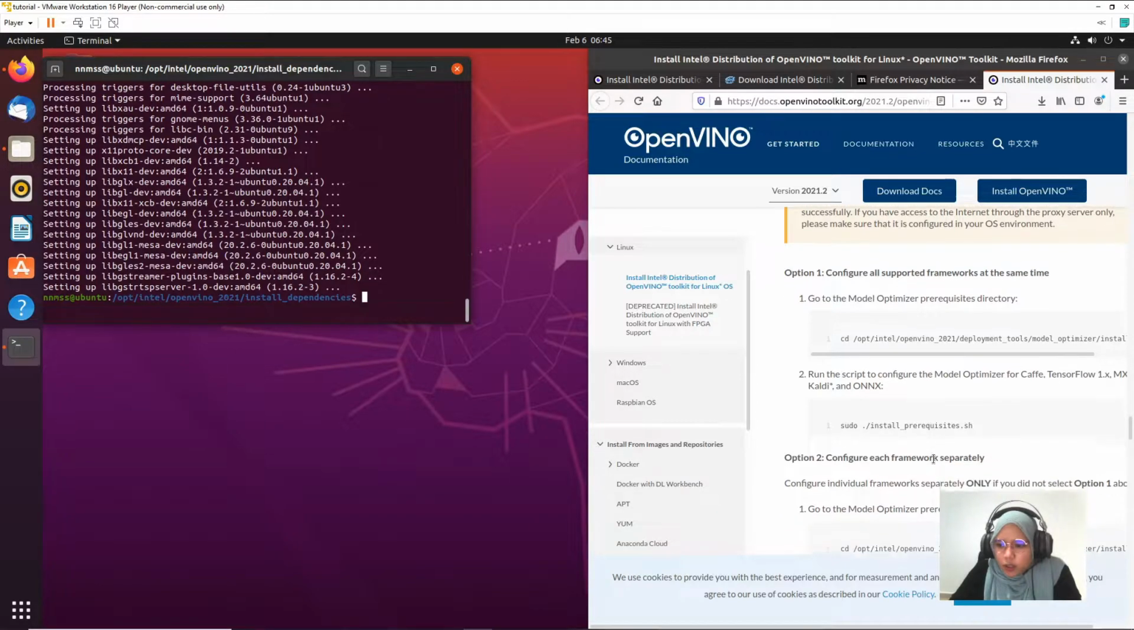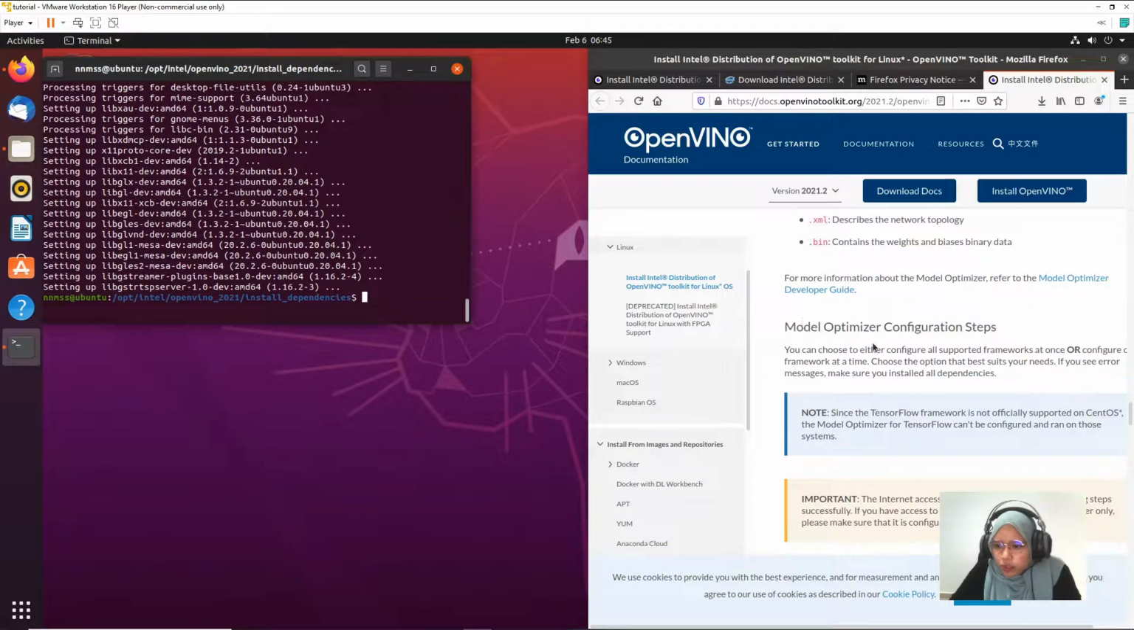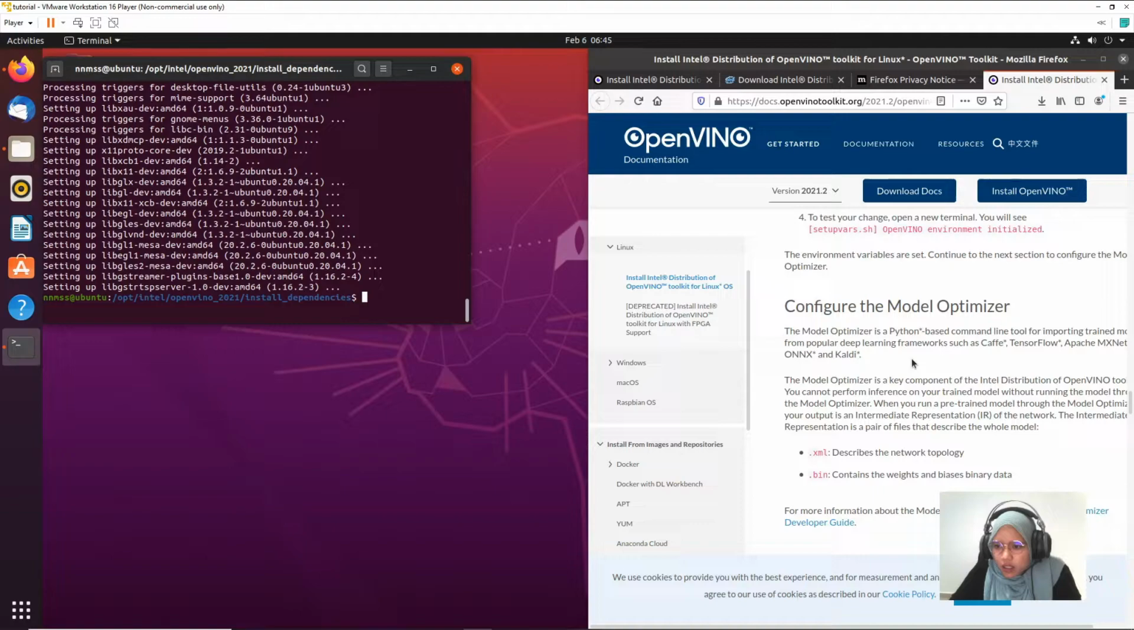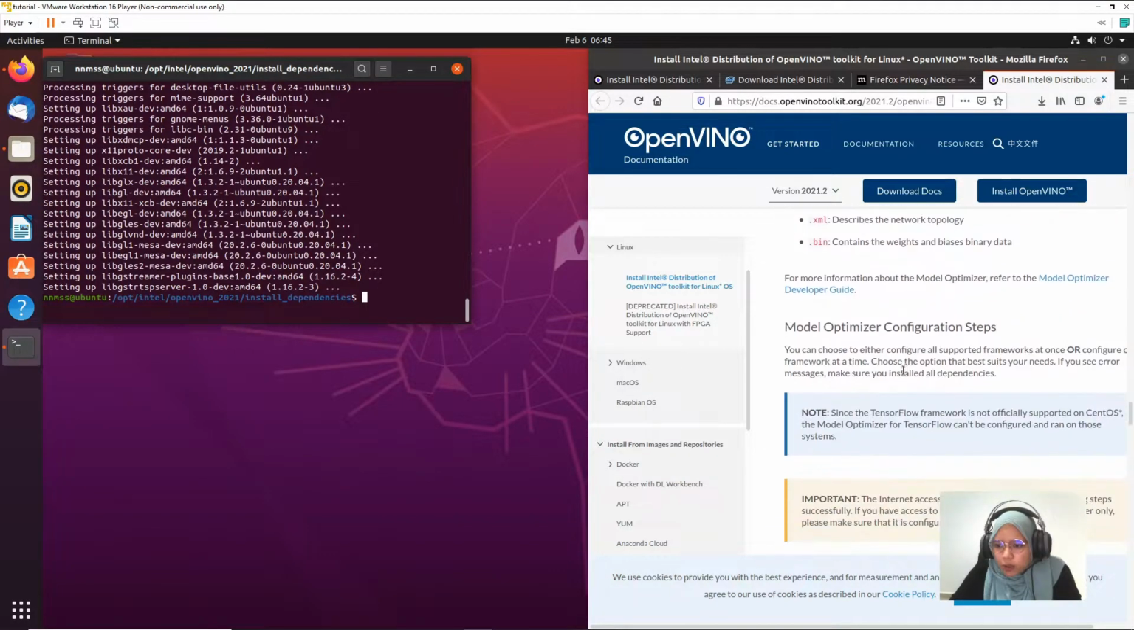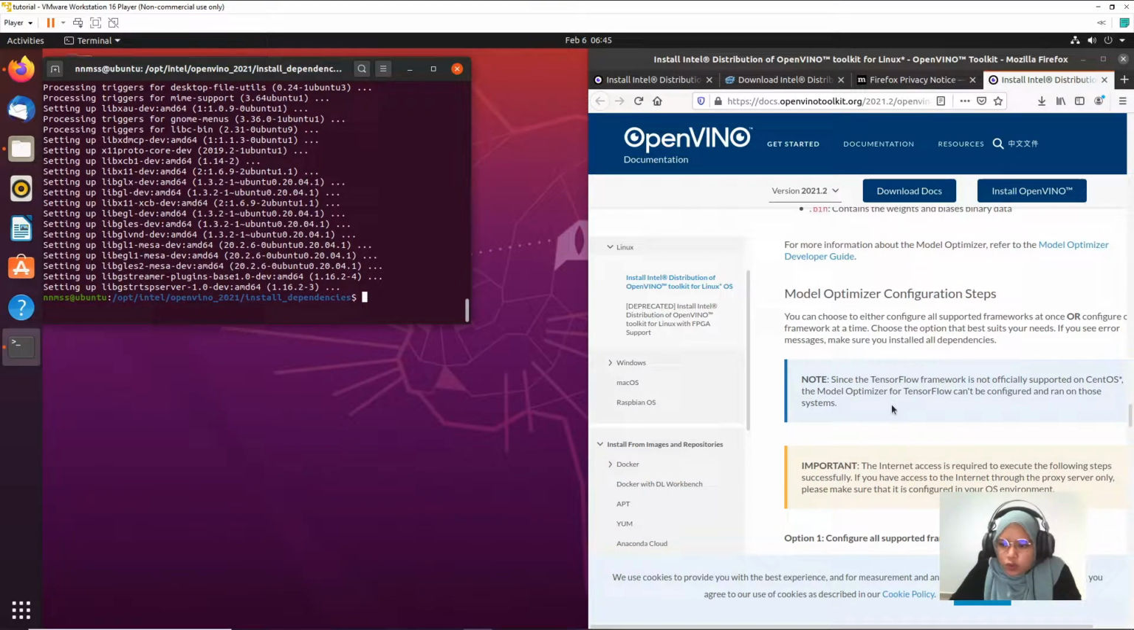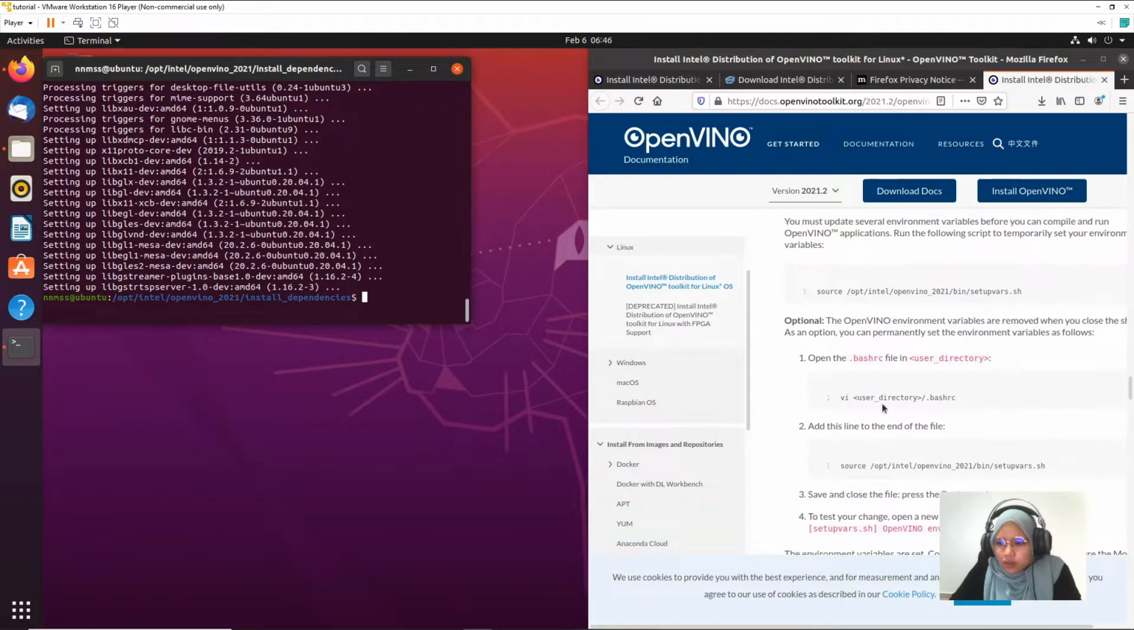Okay, done. So next we go to the model optimizer. The model optimizer is basically for you to use when you want to convert a certain model that you downloaded that is not in XML format. So you need to convert it. You can use the model optimizer. But first I'll show you.